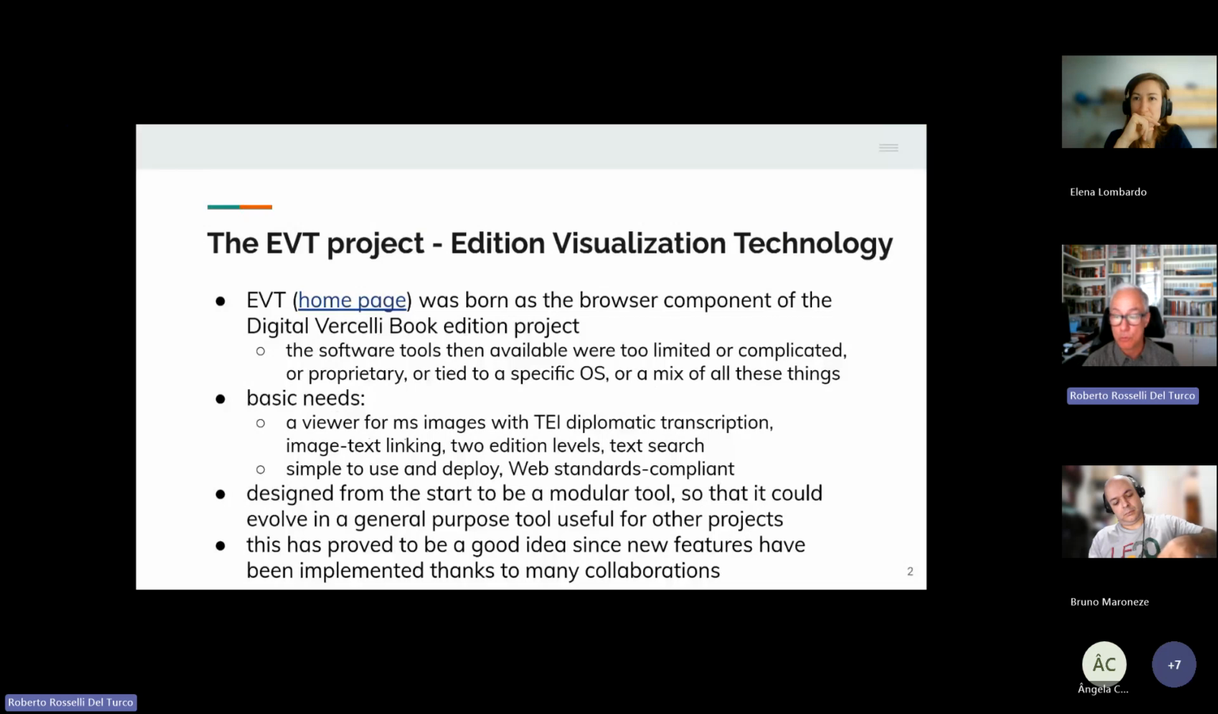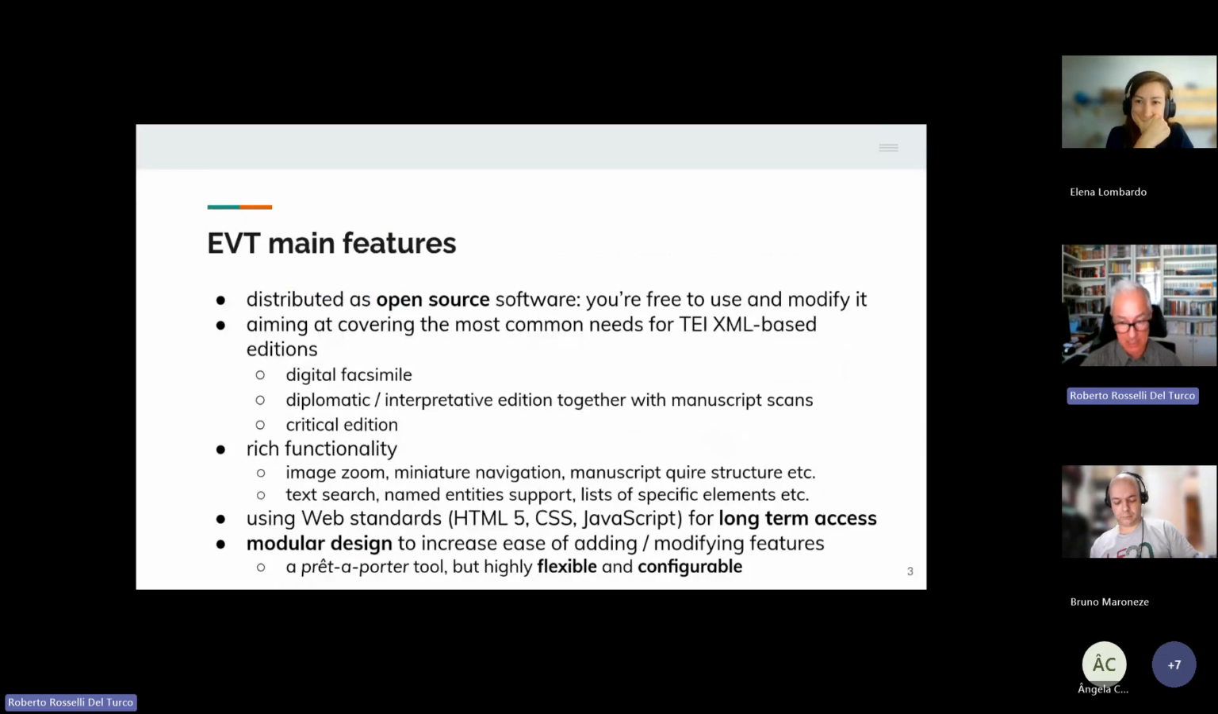So this is why we started exploring the hypothesis of a new tool written from scratch. At the time, I was teaching digital philology and text encoding at the University of Pisa. I started with my students who, after a few iterations, came up with something actually usable. Not only usable, but actually good, so that we could expand on that.